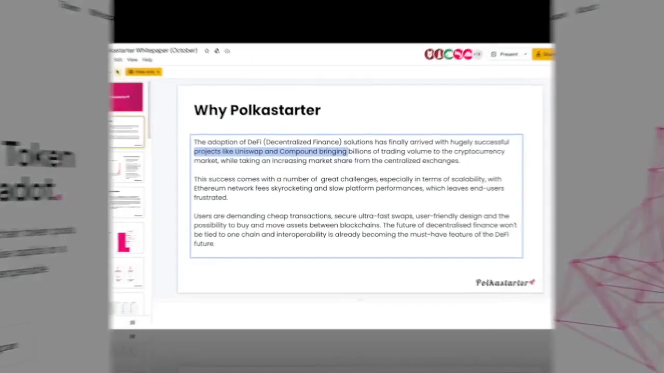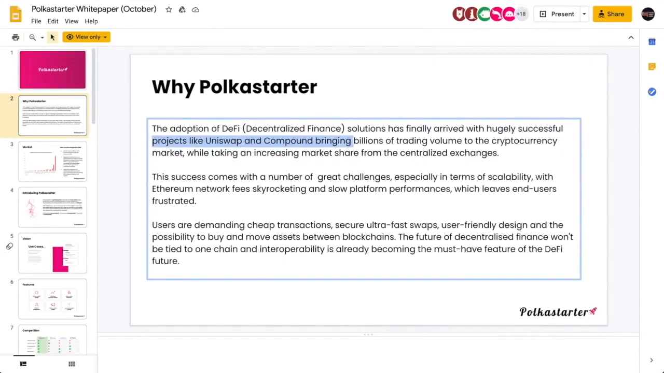So what's POLKASTARTER? Well, the people who brought that to us believe that projects like Uniswap and Compound have issues, especially in terms of scalability. And talk about the Ethereum network with its fees, the slow performance, and people get frustrated. So yeah, there's definitely an issue there. I can tell you that from experience.